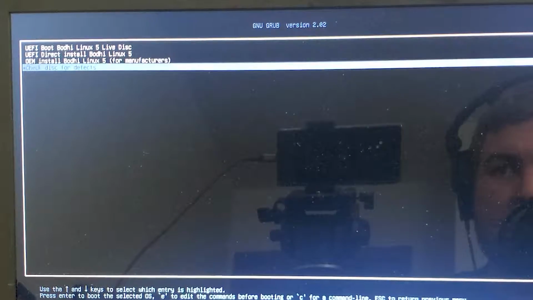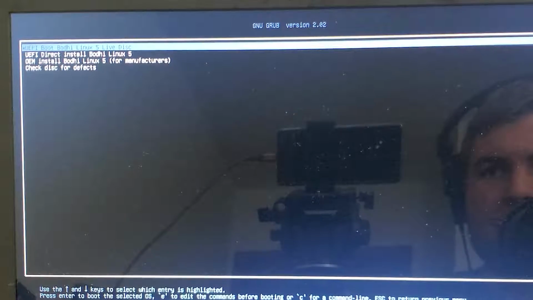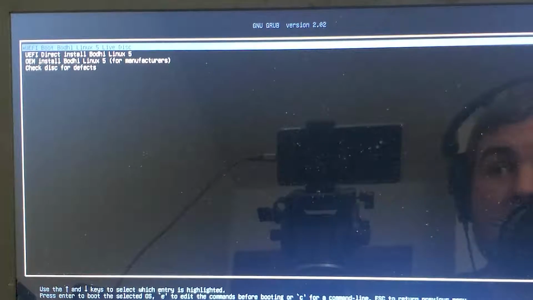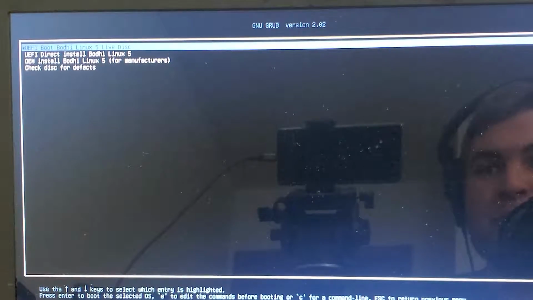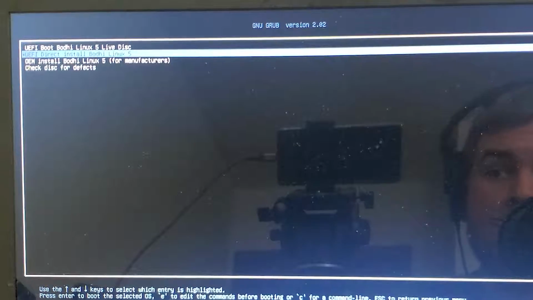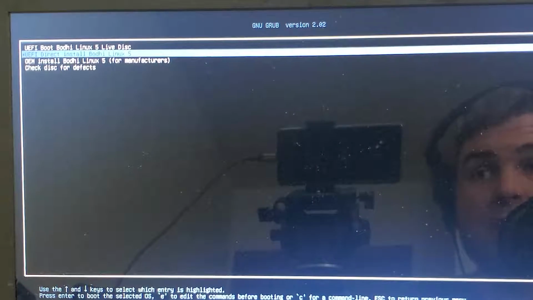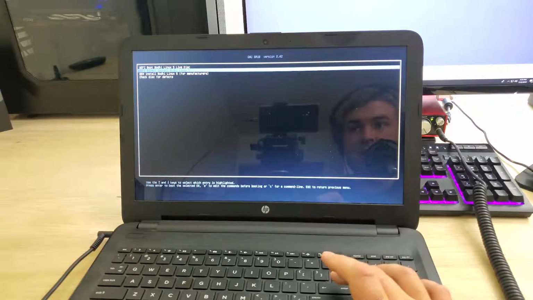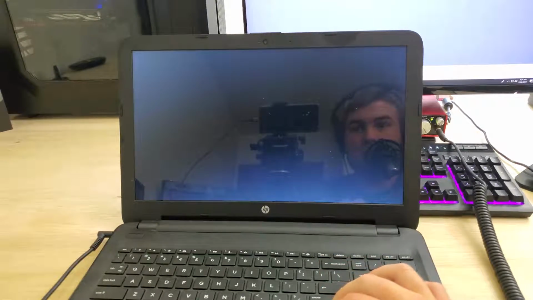All right, so we're booted into the flash drive here, and we have a couple options. We can use this as a live disk, so run the operating system right off of the flash drive. If you just want to test this, that's what you want to do. If you want to install it directly to the hard drive, click the second option here. However, this will erase all of your data on the drive. So make sure you have all of your data backed up and then go ahead and use the second option here to install Bodhi Linux.